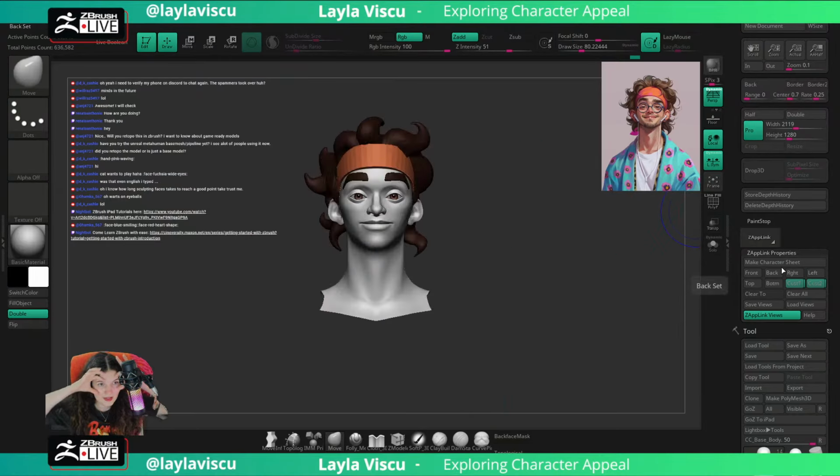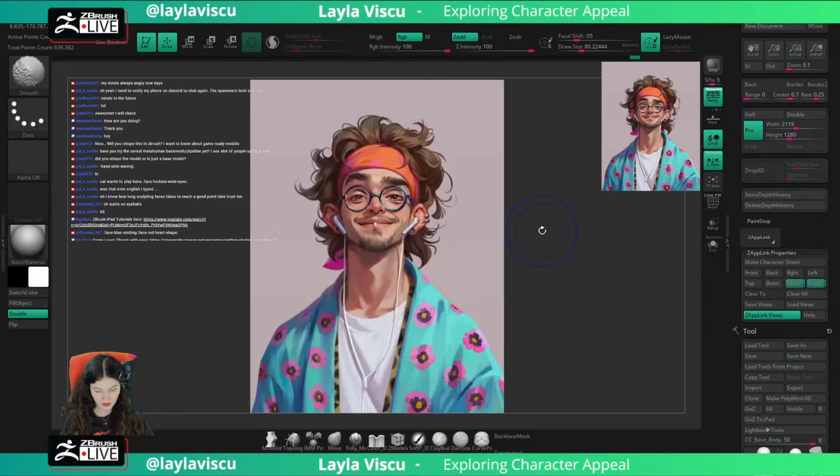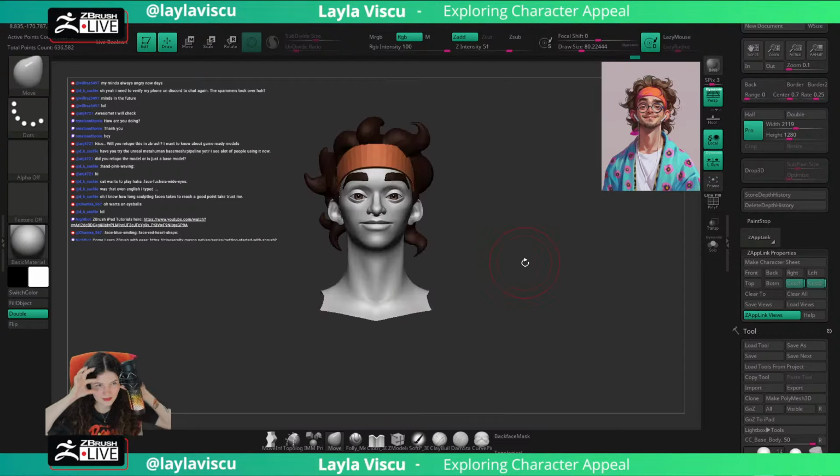I feel like his eyes need to be angled outwards a bit. What do you guys think? Yeah. They're like more squished and angled. So we can do that.